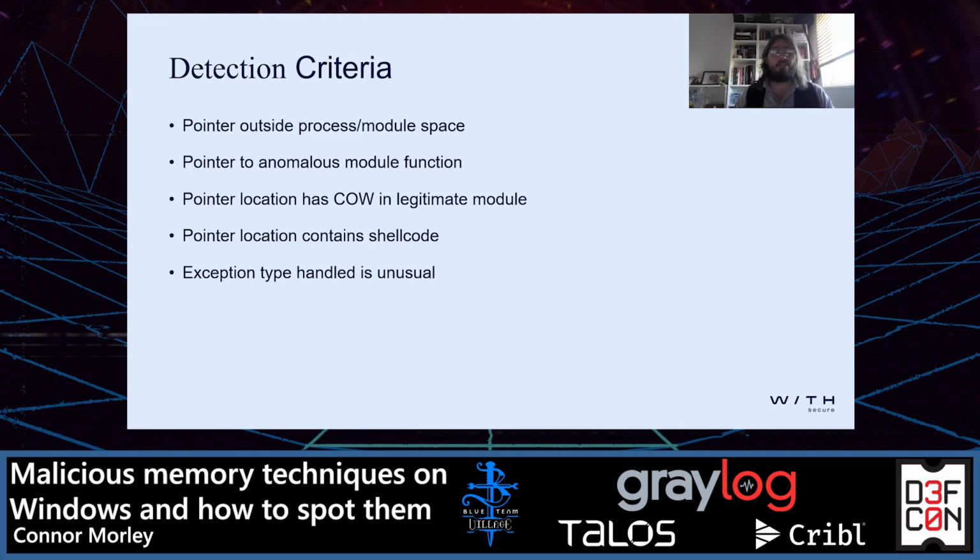Pointer location contains shellcode. Again, this can be done through memory dumps of the handler code or just through general heuristics. An event type handler is unusual. Again, as I said, depending on the process and the handler type, you can actually make an association between what handler types are standard for that process or equally standard for a system.